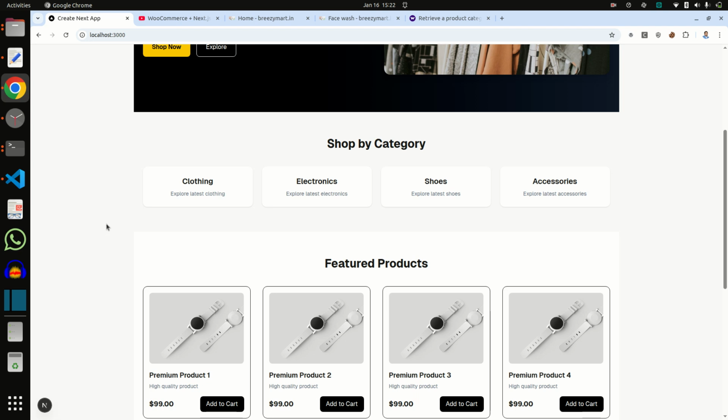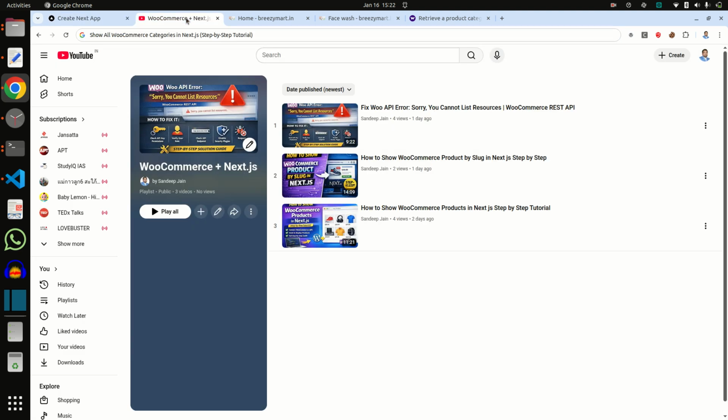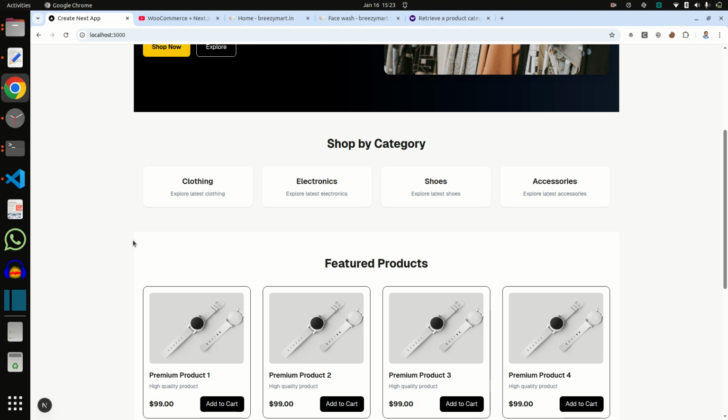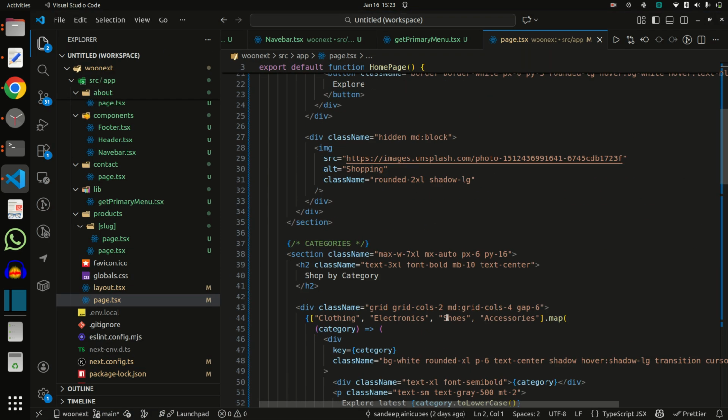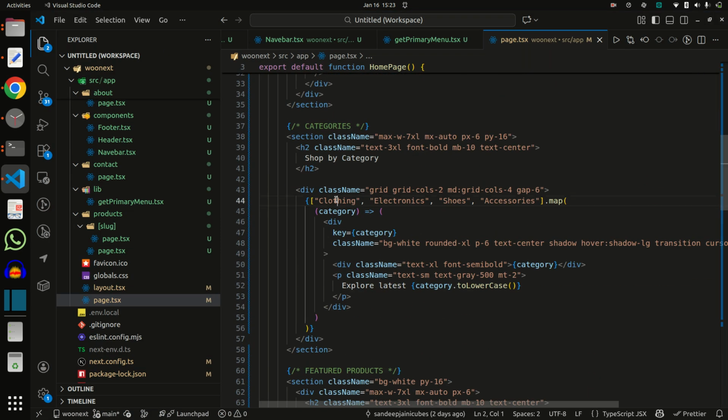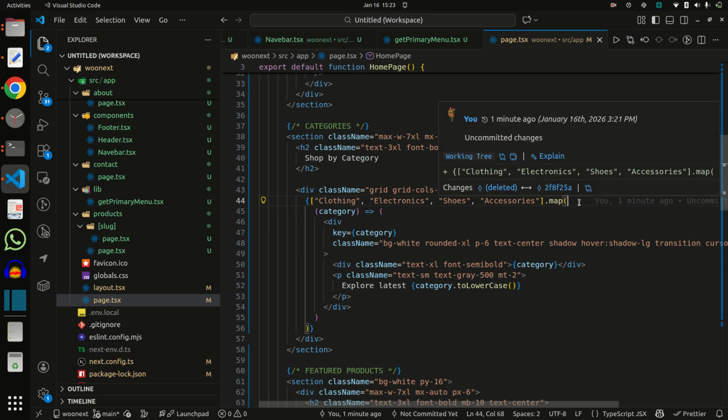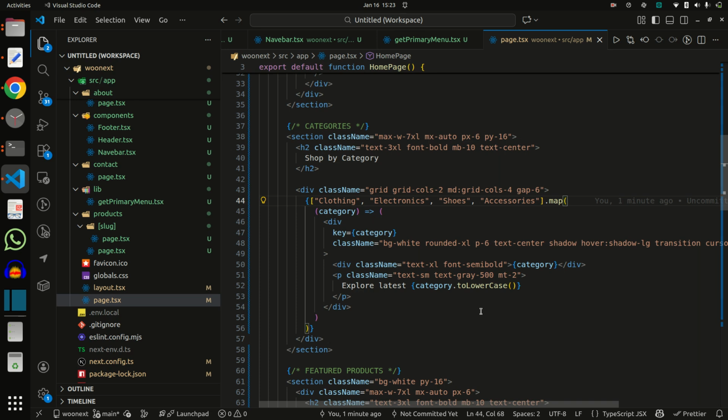Hello everyone, welcome back to the channel, and today we will discuss how we can show all WooCommerce categories in Next.js. Here we have one section, shop by category, and it is showing only four categories. In the code, if you see the shop by category code, there are only four categories here, and it's so we will make it dynamic.